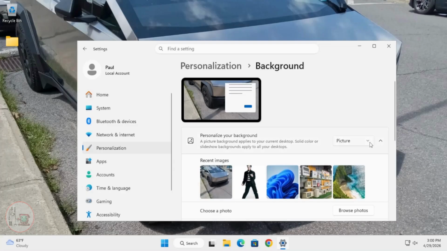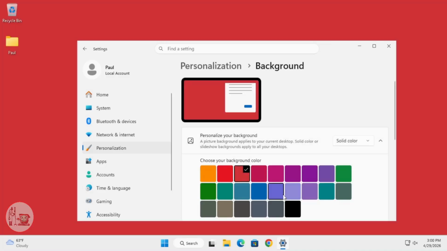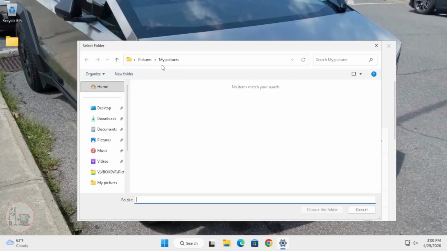Now, if you want to have something different, let's say you want to go after a solid color. So you click on that and you select the color you want. If you don't want a solid color, but you want, let's say, a slideshow of a particular folder on your computer, well, you could do that. You click on that and you click on Browse.